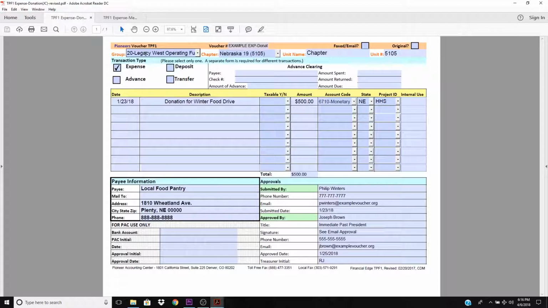The line below the voucher number asks for the group, chapter, and unit information. If you have not already done so, please watch the PAC training video, Introduction to Website and Voucher Basics, which will show you how to gather the information you'll need in order to complete this line. Once you determine what information this line should contain, it will not change for your unit whether you are completing the voucher for an expense, a deposit, an advance, or a transfer.